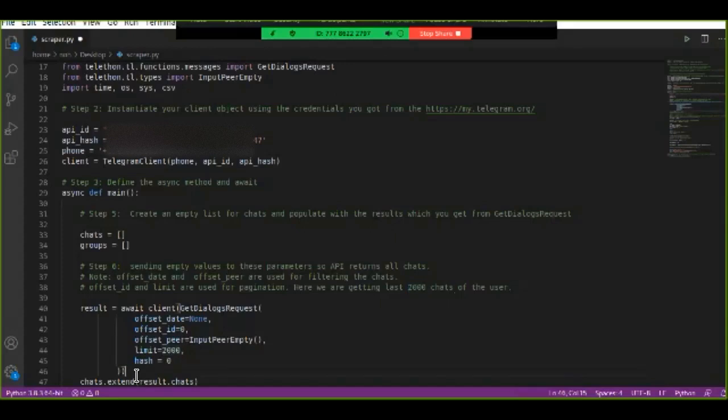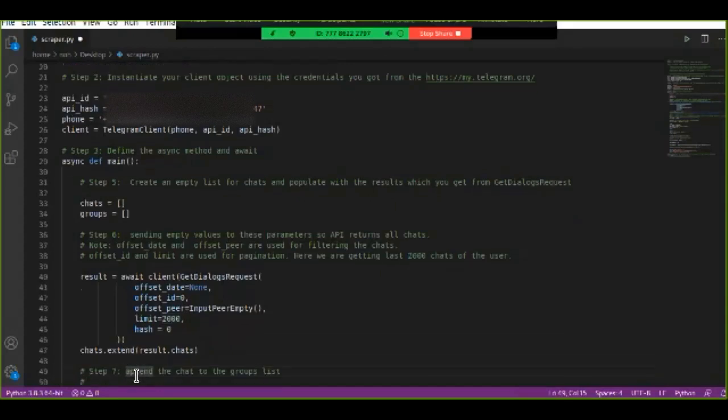Then once you define this, you can extend the chats empty list by passing result.chats, that you get from the GetDialogsRequest, and that includes the last 2,000 chats from the member, I mean the Telegram group.